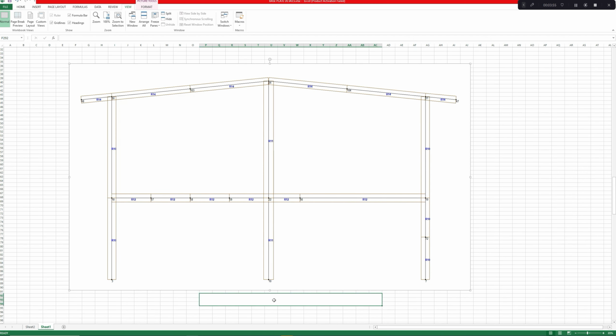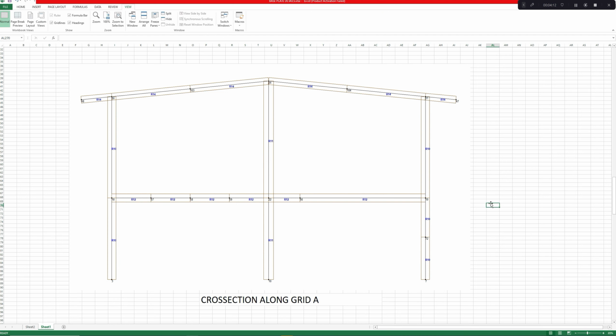So this will be our cross section along grid A. Now first of all we have to write the member sizes, then we will go for providing whatever should be the connection details. So let us first see what is the R10. Go back to the STAAD model.